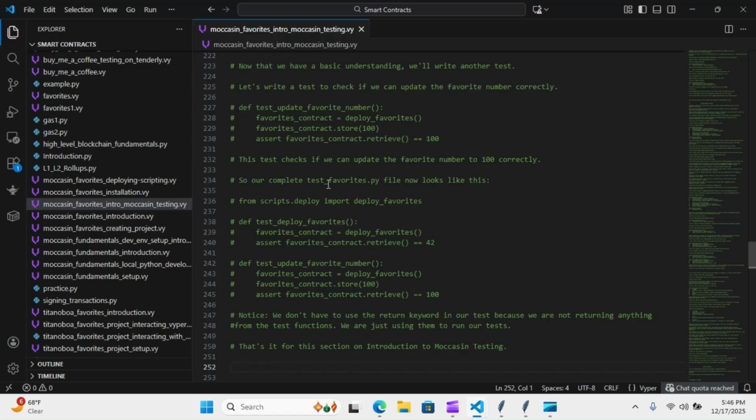So our complete test favorites.py file now looks like this. We would have from scripts.deploy import deploy favorites, and then we would define test deploy favorites function. Inside that original function, we have our favorites contract, our variable, equals deploy favorites function. And here we're going to assert our favorites contract should retrieve the number 42. Remember, this is our original number. Then we're going to go back inside and define test update favorite number function. And then again, we're going to say favorites contract equals deploy favorites. Then favorites contract dot store 100. And then we're going to assert that our favorites contract should retrieve the number 100.